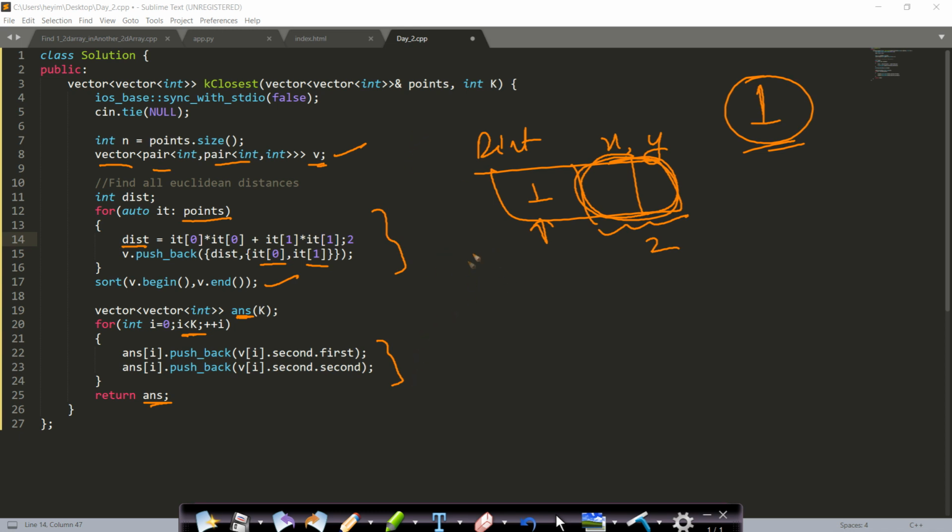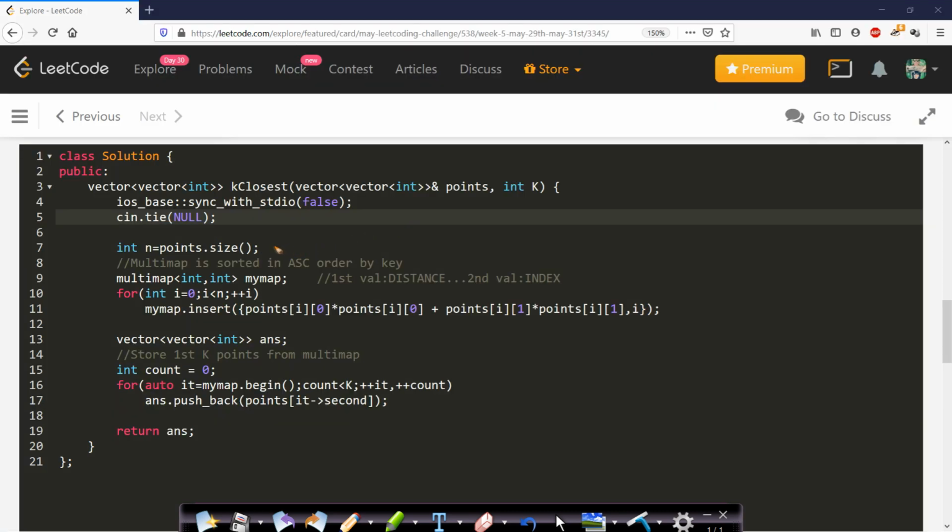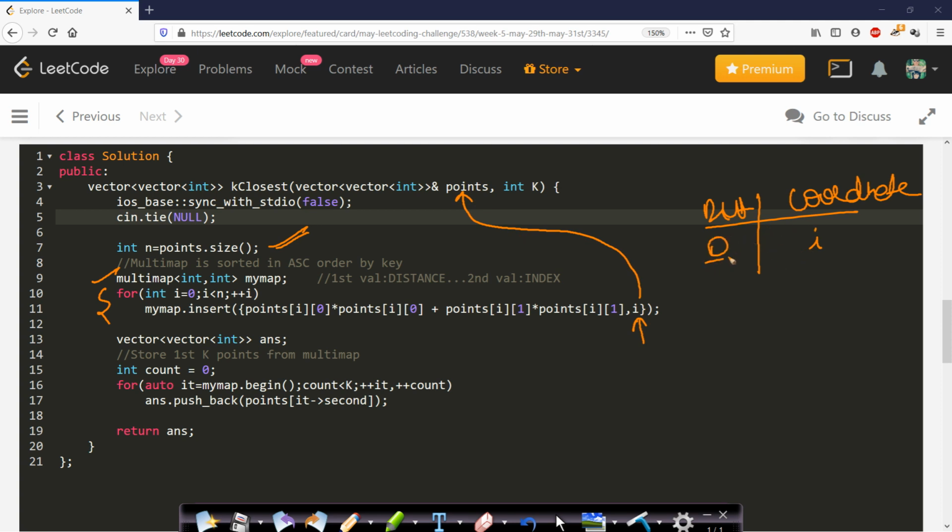Now let us look at the second method code. So this is the second method. In this method I have found the number of points, and after finding it, I have taken a multi-map, and we are pushing each and every point in the multi-map. In the multi-map, the first value is the distance and the second value is the coordinate. In this case, instead of pushing the coordinate, I am pushing this value i, which is the position of the coordinate in this points vector. So this makes life easier. Okay, so we are pushing 2 values: the distance d and the index of the point i.